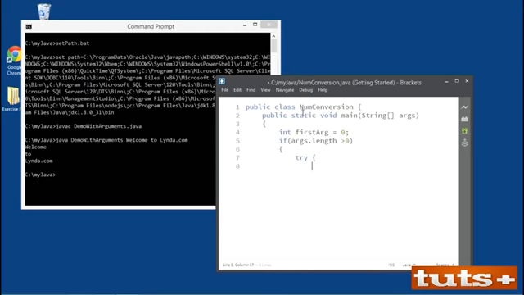And what I want to try is to assign firstArg to the first element in the args array. But don't forget, I'm expecting an integer. So I'm going to type Integer.parseInt, parentheses, and again, I want the first element, so I do args bracket 0 bracket, close parentheses and a semicolon. That's all I need to do, so I'm going to close my try block.